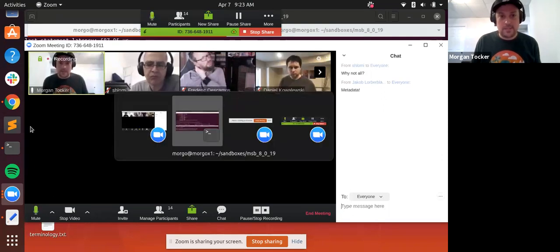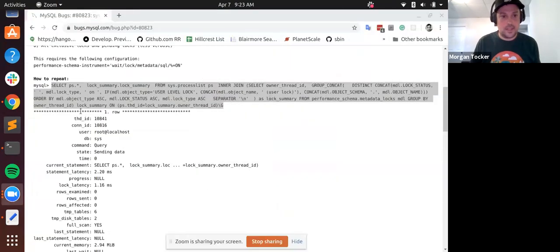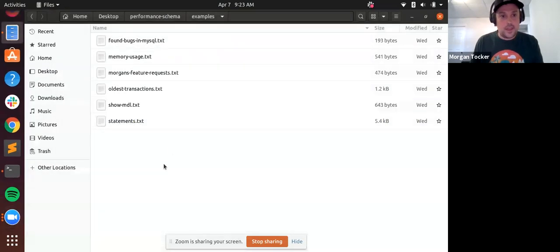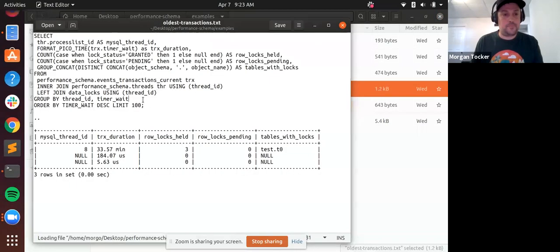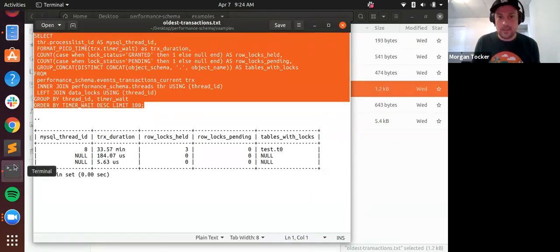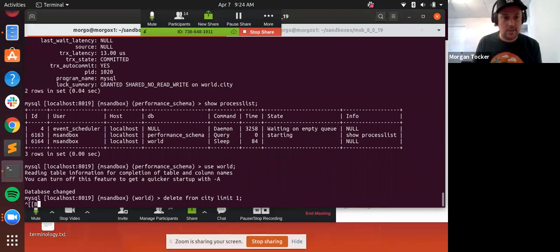So let's go back to my examples. And I have one for oldest transactions. So this is a very simple view that I created where I said, what's the MySQL process list ID? How long has a transaction been open? How many row locks does it hold? And how many row locks is it waiting on? And then basically summarize the tables that are within that. And so I'll run the query. I think initially we'll get nothing. And then I'll do a bit of a simulation to create a lock.